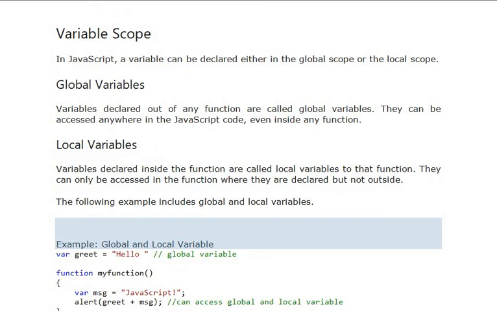Variable scope. So we have two here, global scope and local scope. Variables declared outside any function are global, meaning they can be used anywhere. They can be accessed anywhere in the code. Local variables are the variables which are declared inside the function, and they cannot be accessed outside the function. They can be accessed only inside the function. So that's the reason why they are called local variables.